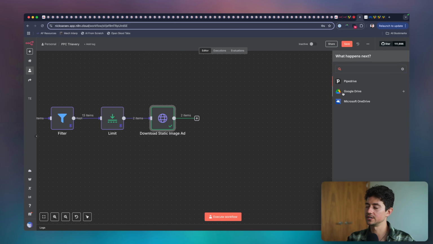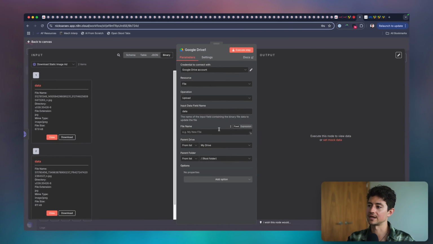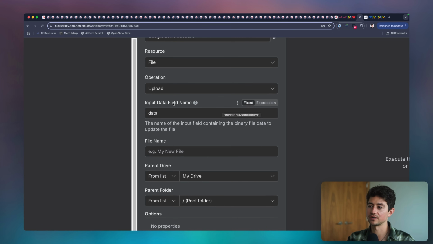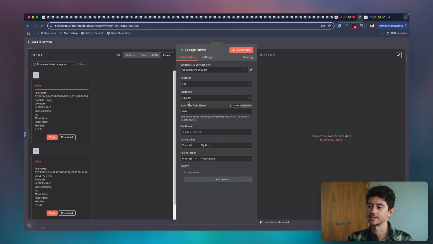And usually all of the nodes that deal with upload or download, they take as input some sort of input data that is in binary format. So that's why there's this additional field here in the upload to Google Drive node where it says input data field name. You basically just need to make sure the 2 align. So this is equal to this, and then this is equal to this.